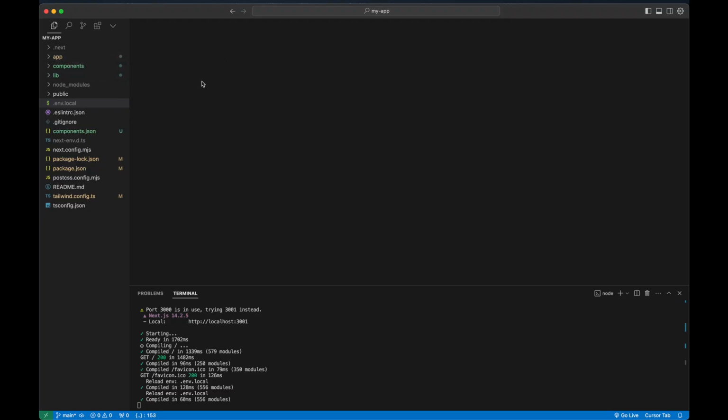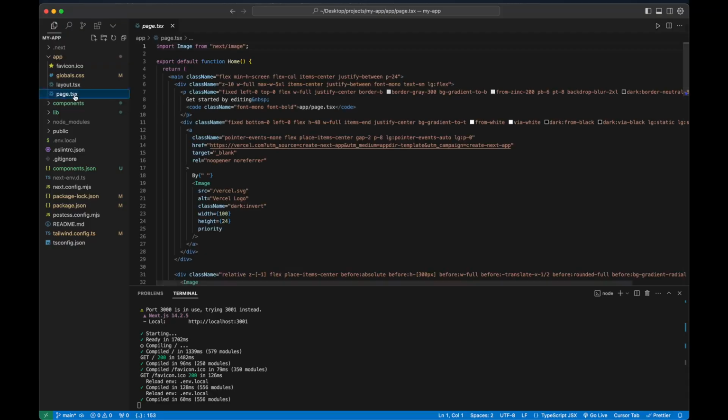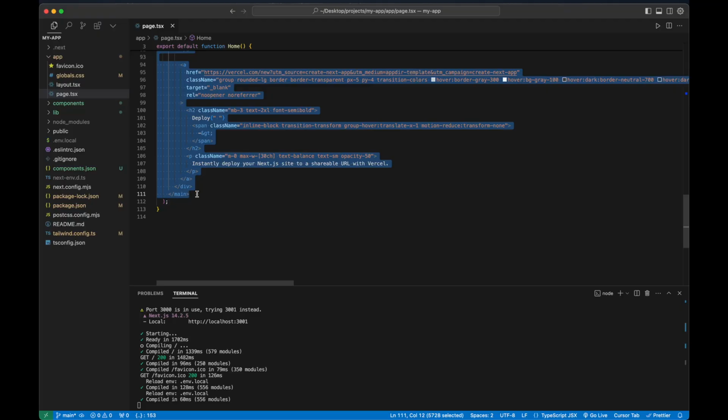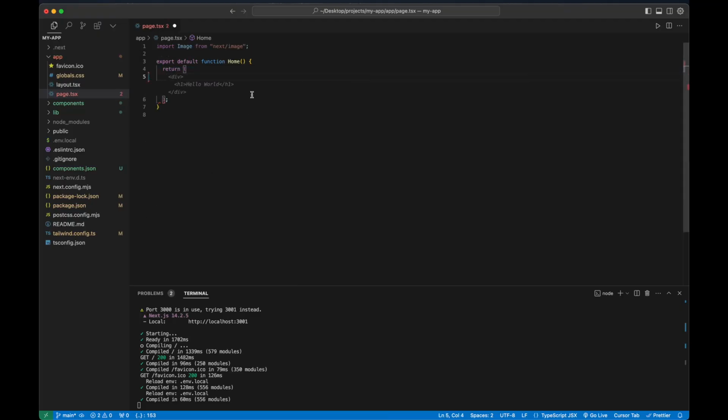So what we're going to do here is open in our file explorer on the left this app folder. This is where all of the code we're going to write, for the most part, is going to be. What we want to work in is this page.tsx file. Before we get started actually building things, we're going to completely get rid of this, and we're going to create a div here.